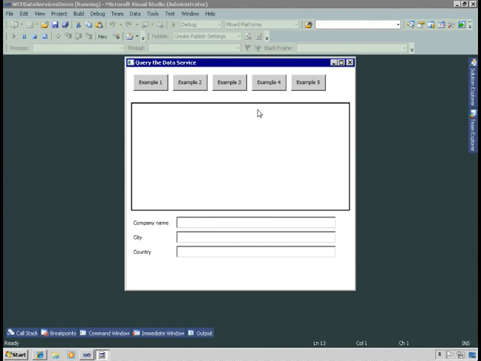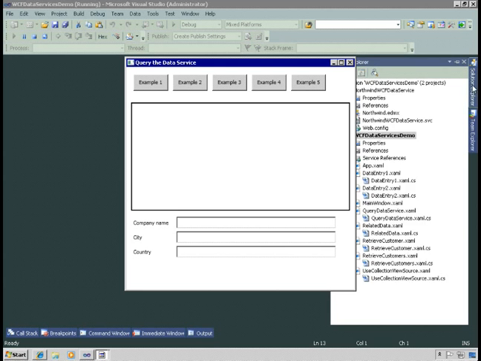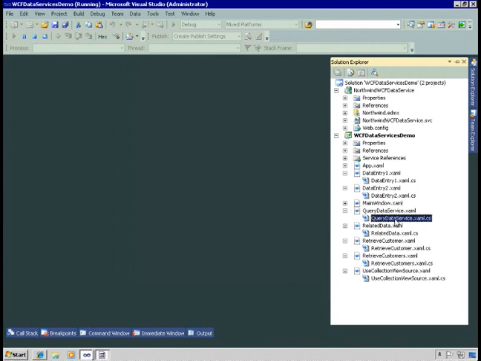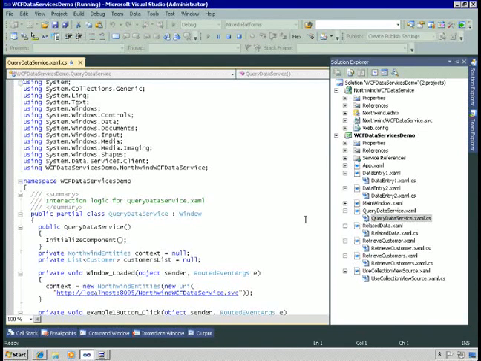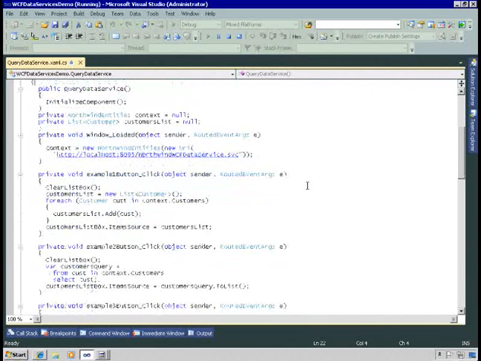So I have in here a window with 5 different examples of querying. And let me bring up the code because we're going to have to reference it as we go along. That's in Query Data Service. Okay, so the first thing we do when the window loads is we create a new instance of the Northwind Entities class. And this is our data service context. And this is our conduit into the data service. It is what translates whatever code we write into something the data service will understand and then handles the results that come back. And it also does change tracking for us.